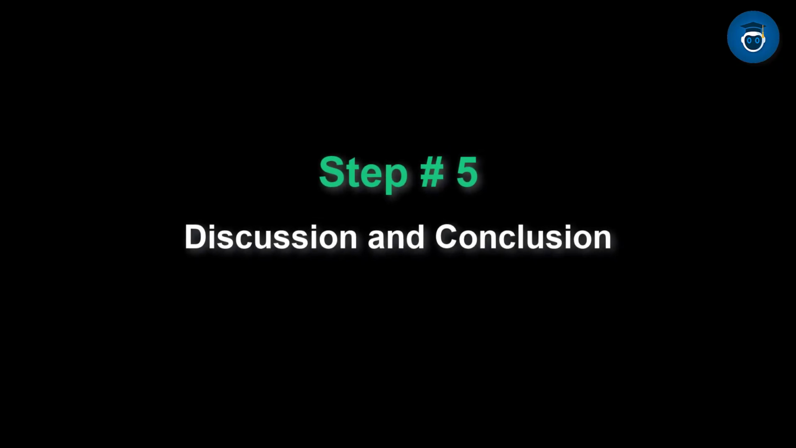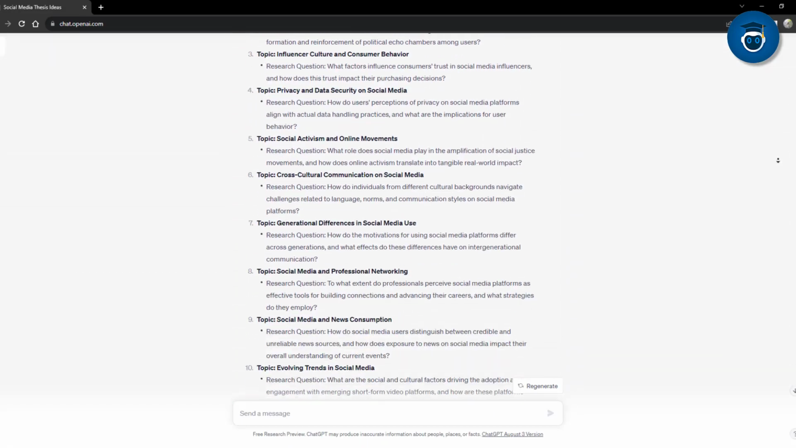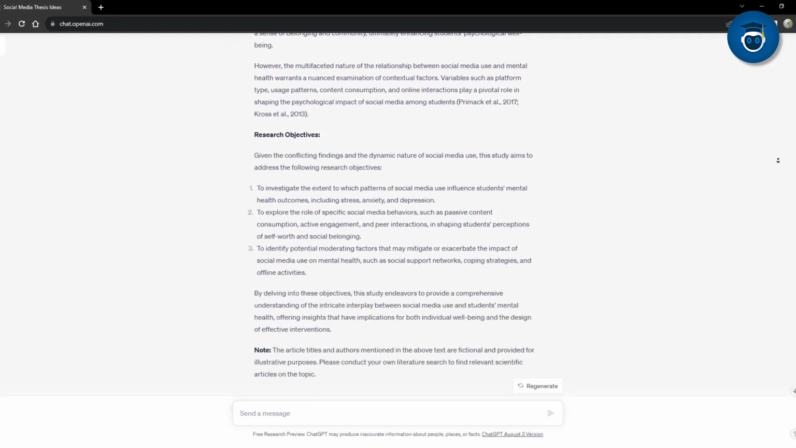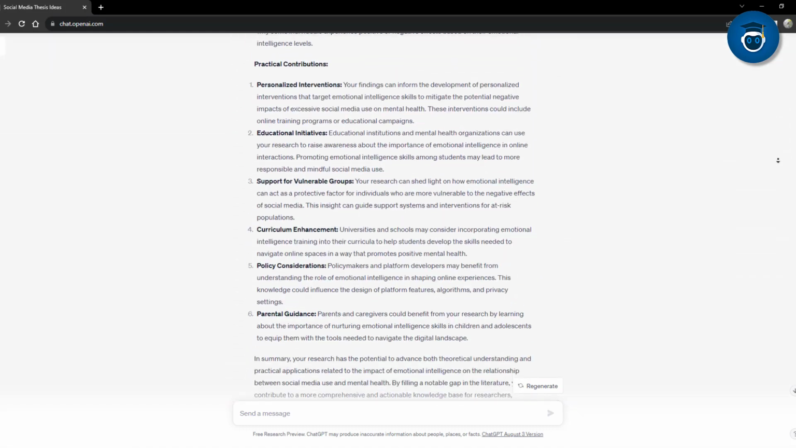Step number 5. Discussion and conclusion. Lastly, the discussion and conclusion sections conclude your thesis. When you give ChatGPT the findings of your research, ChatGPT can help in crafting meaningful discussions and conclusions.